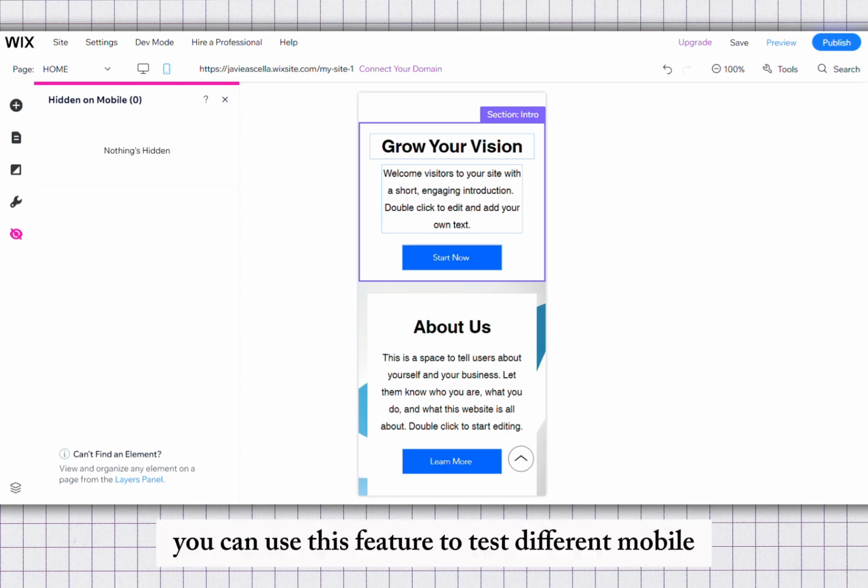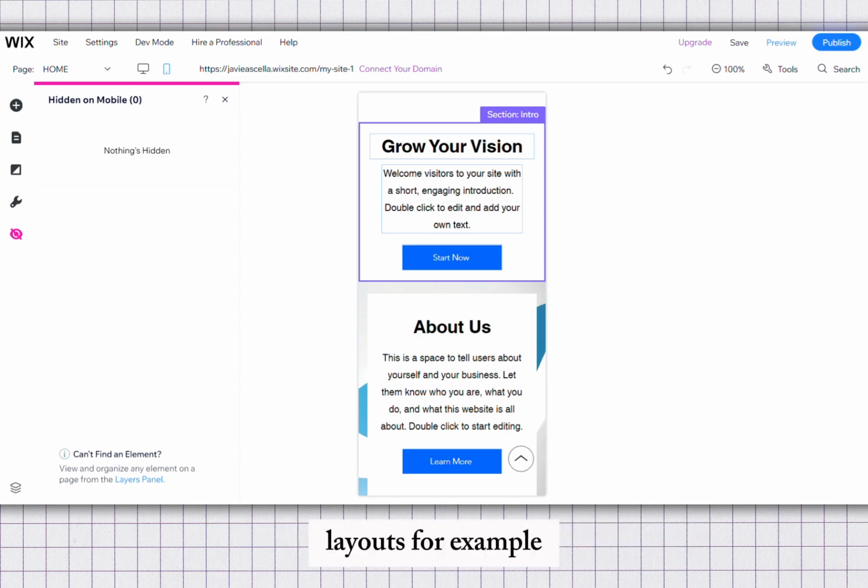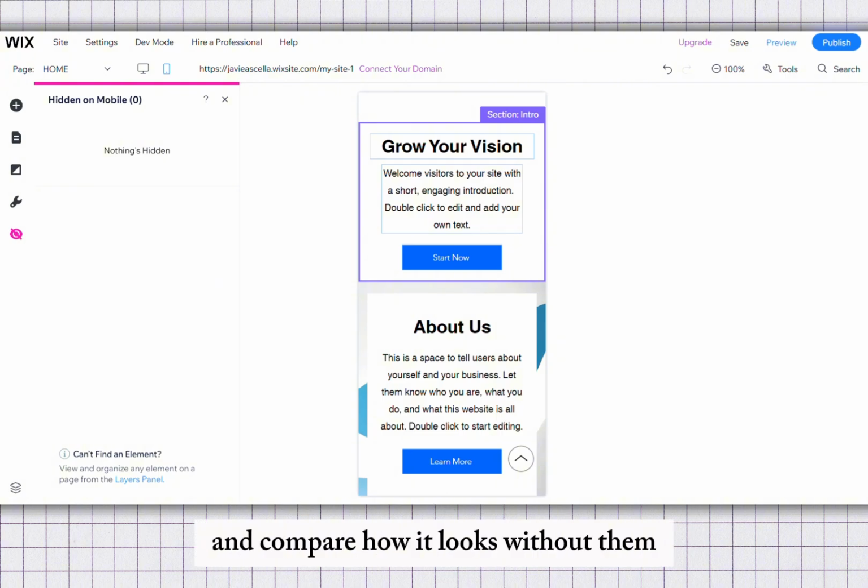You can use this feature to test different mobile layouts. For example, try hiding certain elements on mobile and compare how it looks without them. This allows you to experiment without permanently altering the design.